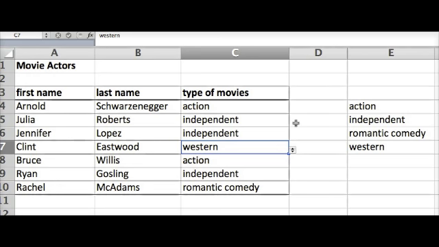So there you have it. We've created lookups. We've created data validation, and now you or other people can use your spreadsheet, and you can control what those values are in those lookups.